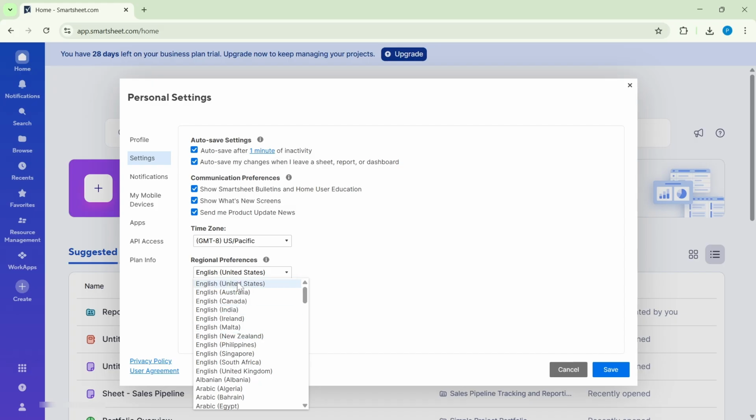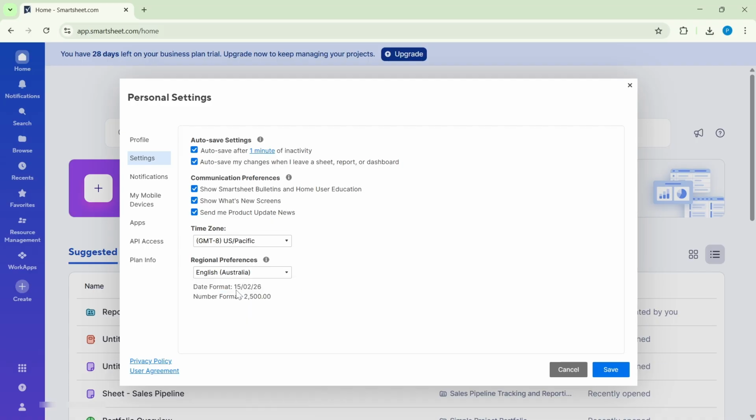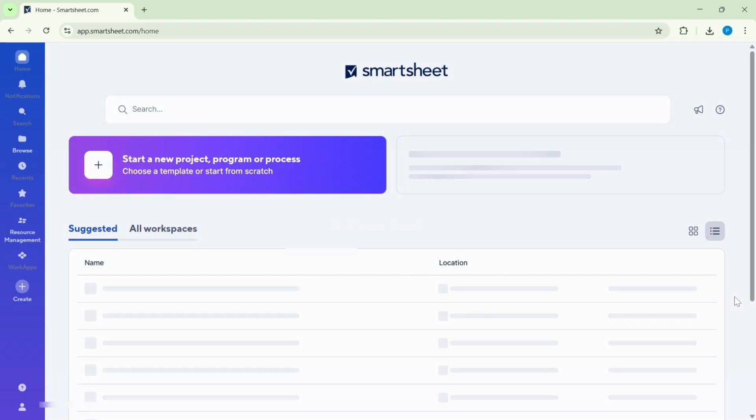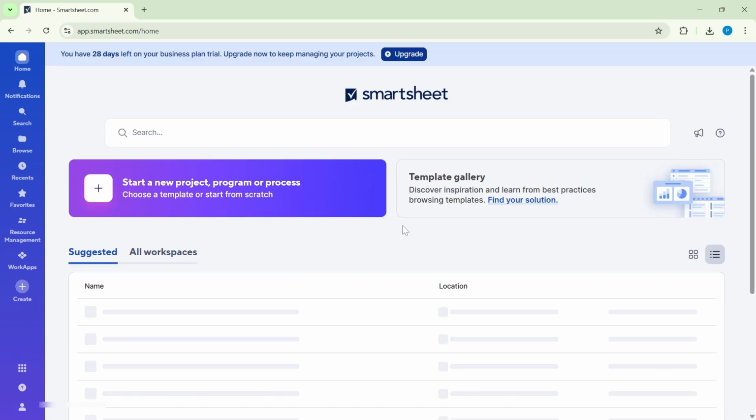Choose the specific country and state that matches your location or the standards you want to use. Selecting the correct region ensures that new sheets and views follow your preferred formats. If language is available in your plan, pick the language you want the interface to use as well. When you're done, make sure to click Save. Your changes may apply instantly, but if you don't see them right away, refresh your browser.